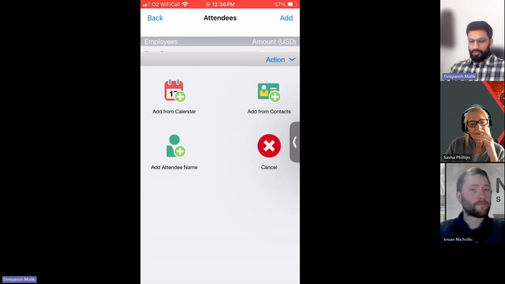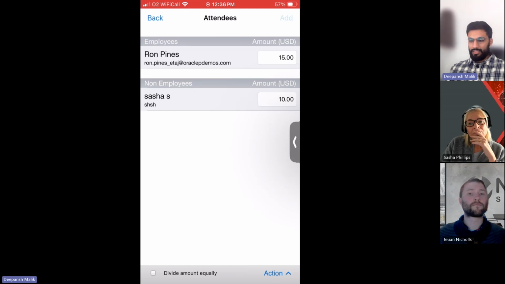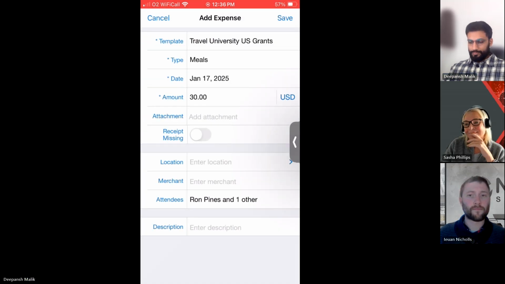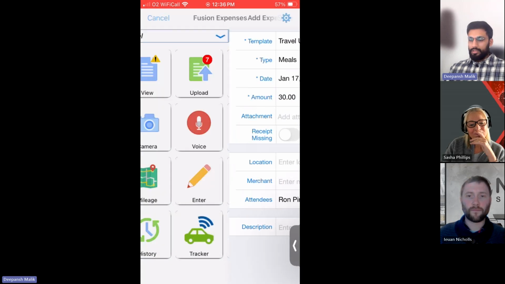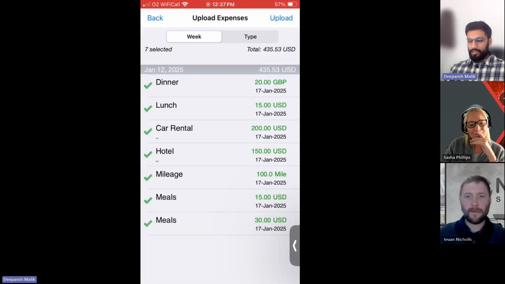unequal amounts as well. And then from the actions down below, you have got the option of adding from contacts, adding the attendee name, and then add from calendar, as I mentioned. So you've got quite a few options of adding the attendees. Now in the attendees, it shows Ron Pines and one another. Save the expense. Yeah, it's there with everything.